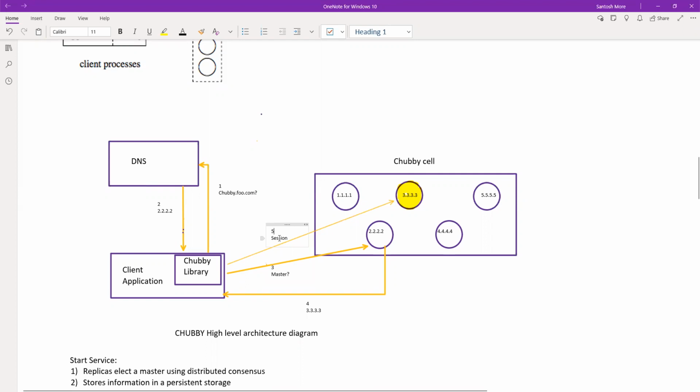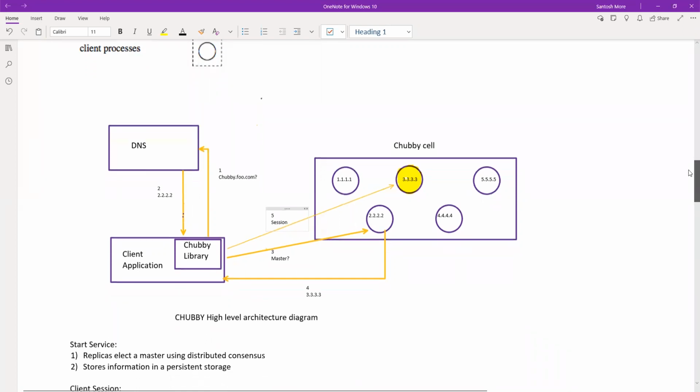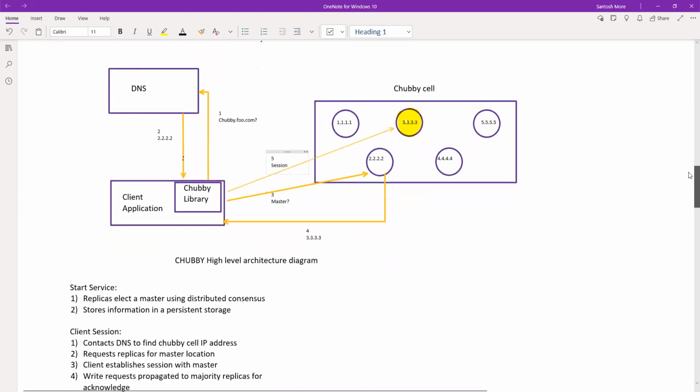So in a nutshell, this is the system's high-level process, or a step-by-step approach. This is the way it happens.